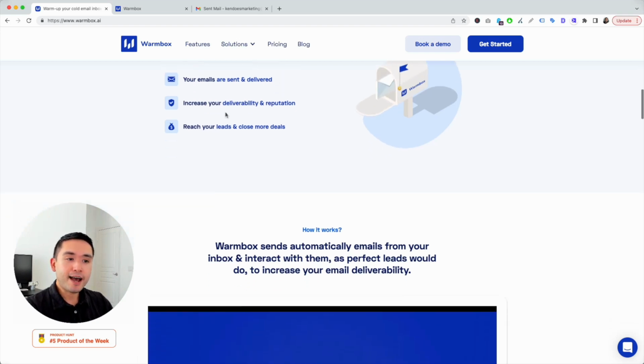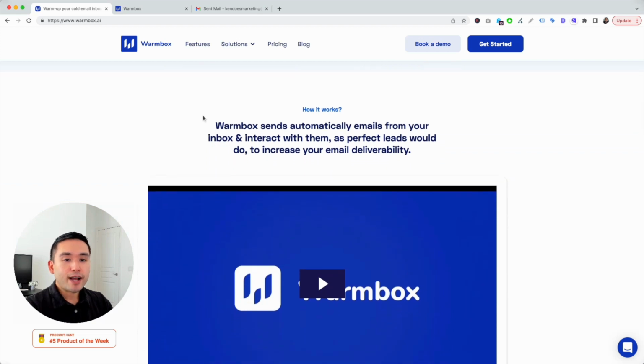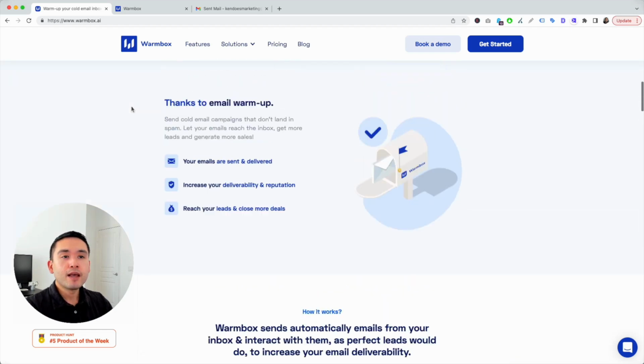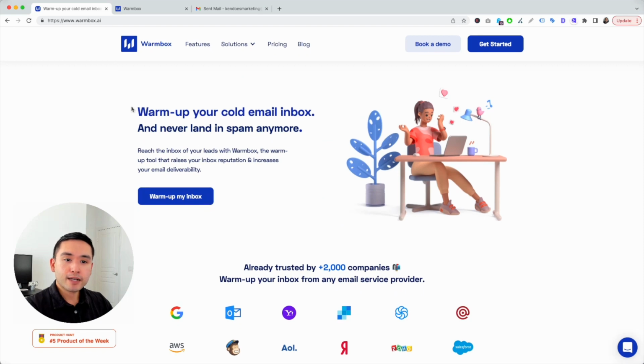I've been there many times in the past, so that's why it's very important that you use an email warm-up tool like Warmbox, okay? So it warms up your email inbox to improve your email deliverability, okay? So you definitely want to use this type of tool to improve your email deliverability so you're not wasting time sending out cold emails to people that will never open them or even receive them in the first place, right? So let's get started with this Warmbox review and demo.